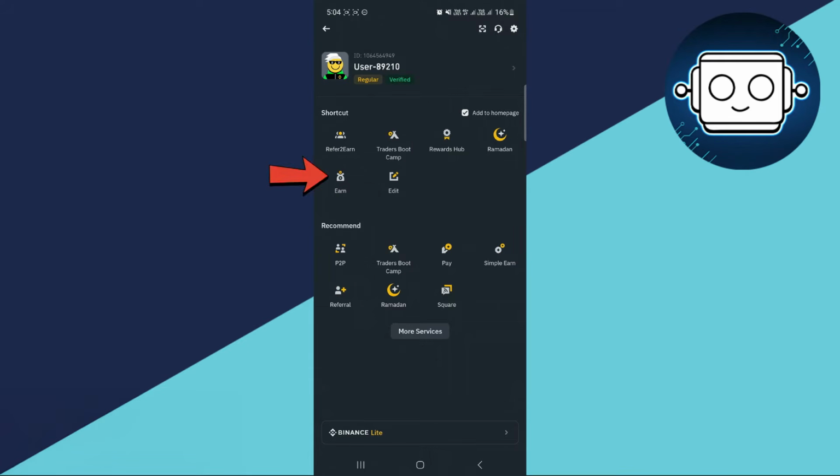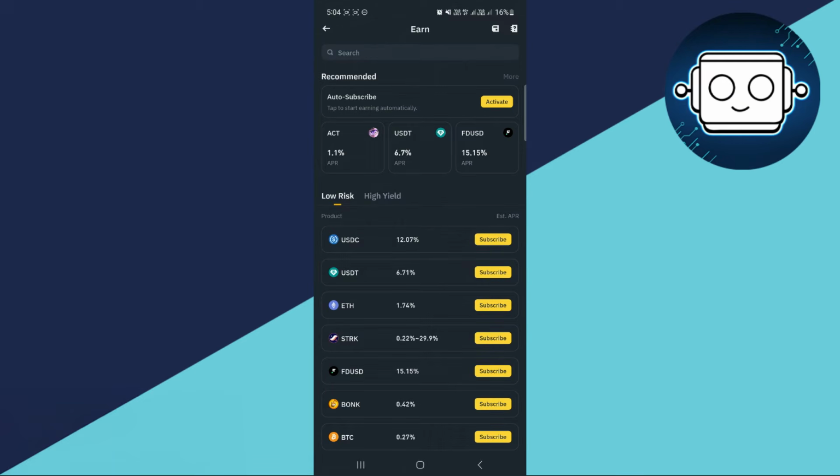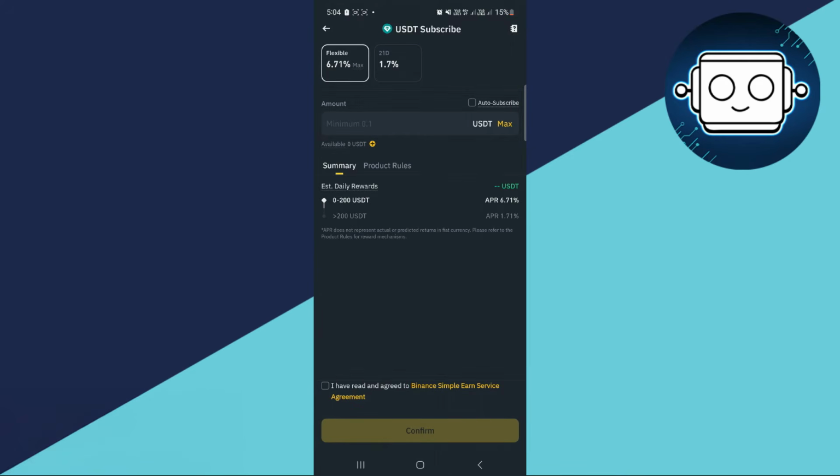Here, you will see an earn option. Simply click on it. Here you will see an option to earn USDT with an APR of up to 6.71%. Tap on this option and it will redirect you to the next page where you can stake your USDT and earn rewards in return. Now it will ask you how much USDT you want to stake.